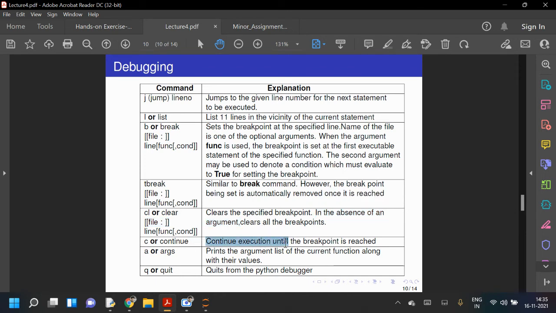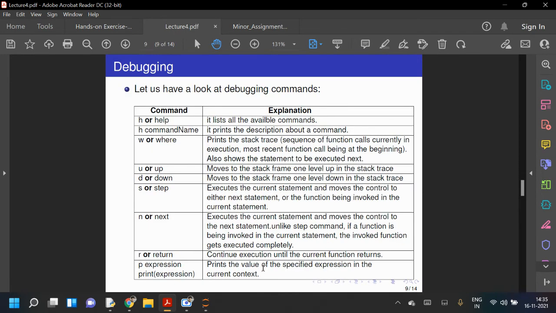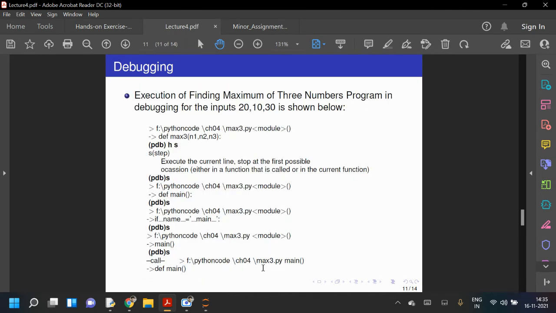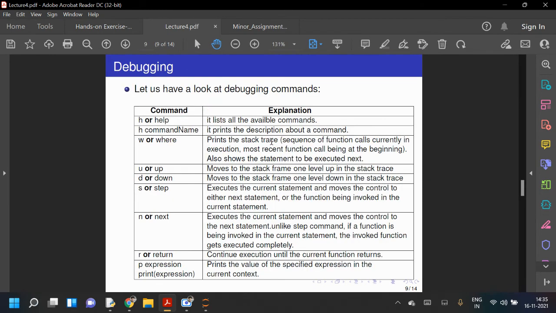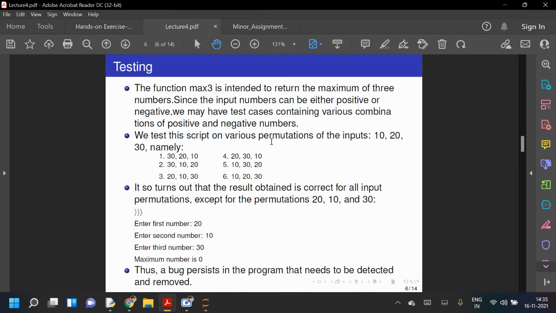C continues execution until the breakpoint is reached. And A prints the argument list of the current function along with their values. Q quits from the Python debugger. So these were the commands actually, but now I will be back to solving that question. So here we were just introducing the commands, and now we'll come back to this question.